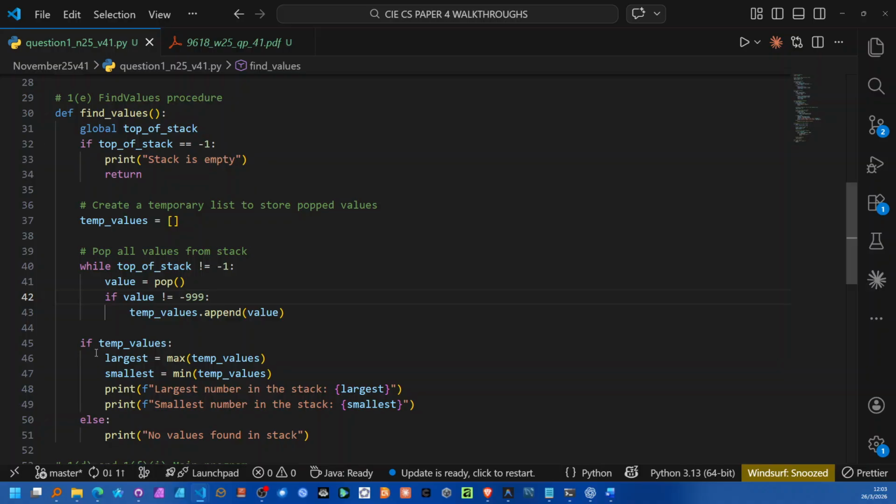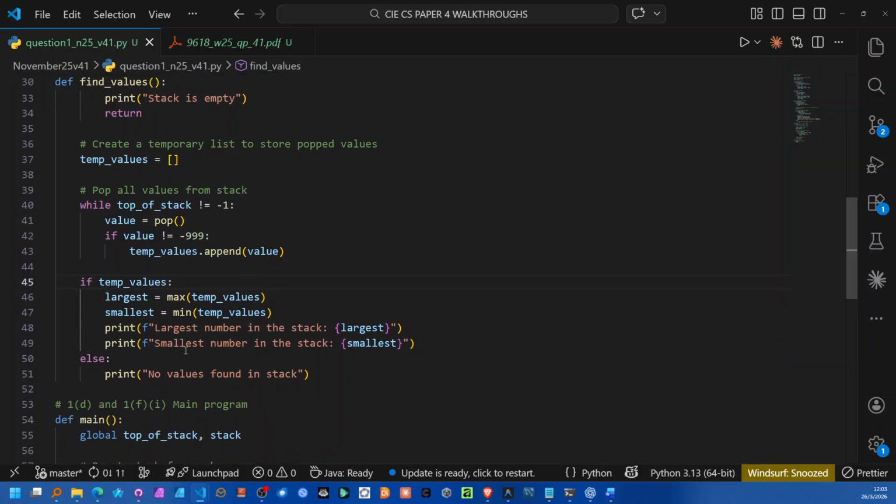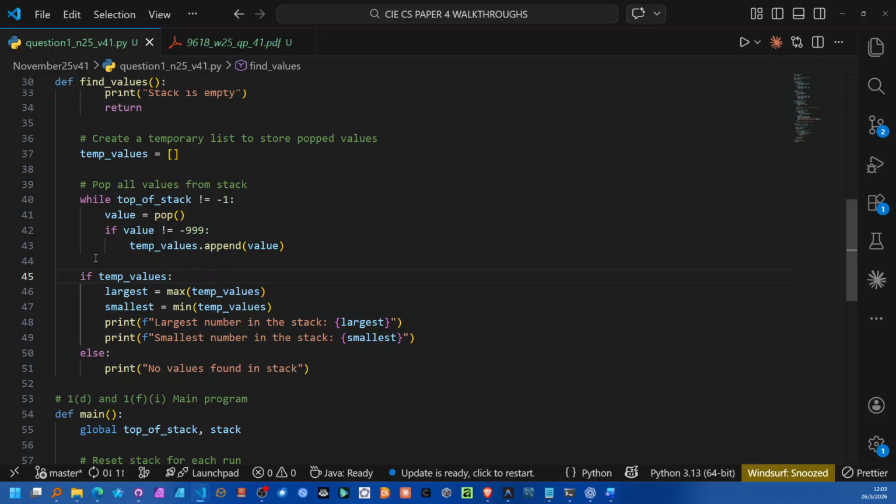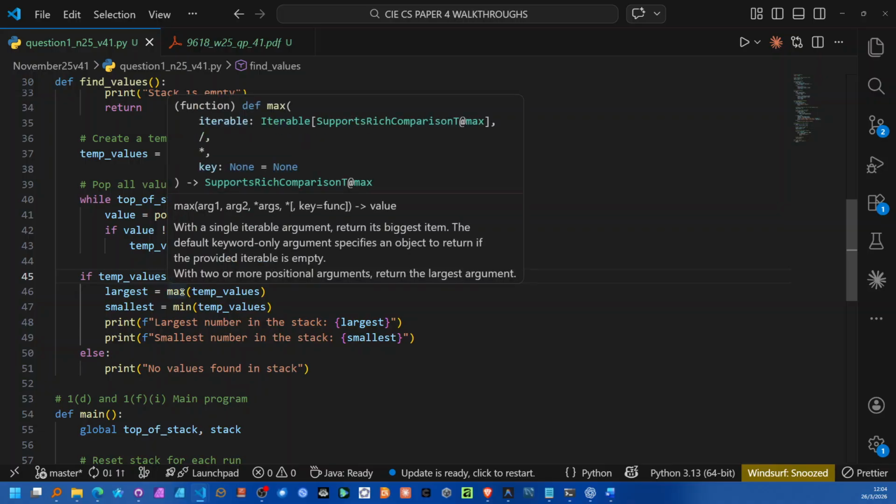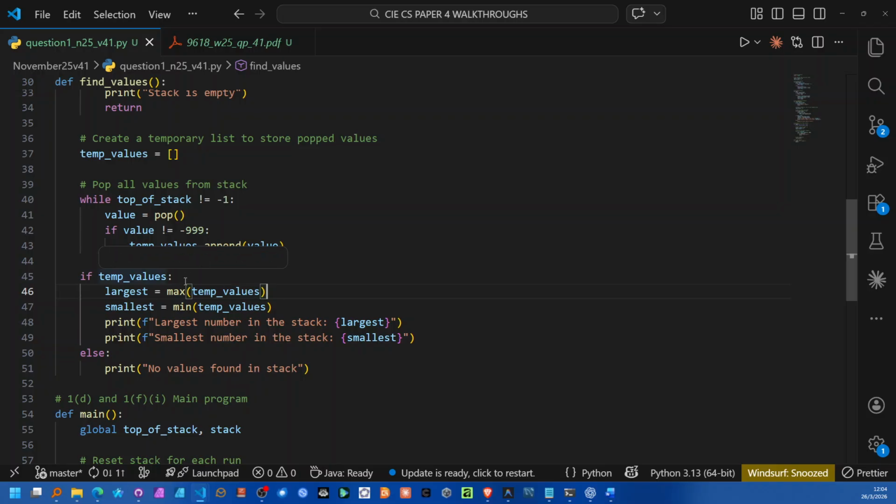Then it's going to pass control to line 45, whereby we check to see if the temp values is something. So if the temp values is something, we are going to run the code that is inside of here. What we are doing on line 46 is using the built-in max function that is built into Python. Essentially, it's just going to check the maximum or the largest value inside of a list of integers. And you remember that when we popped our integers from the stack, we were putting them in the temp values list, as it were. So we are using that to check the highest or the biggest integer.